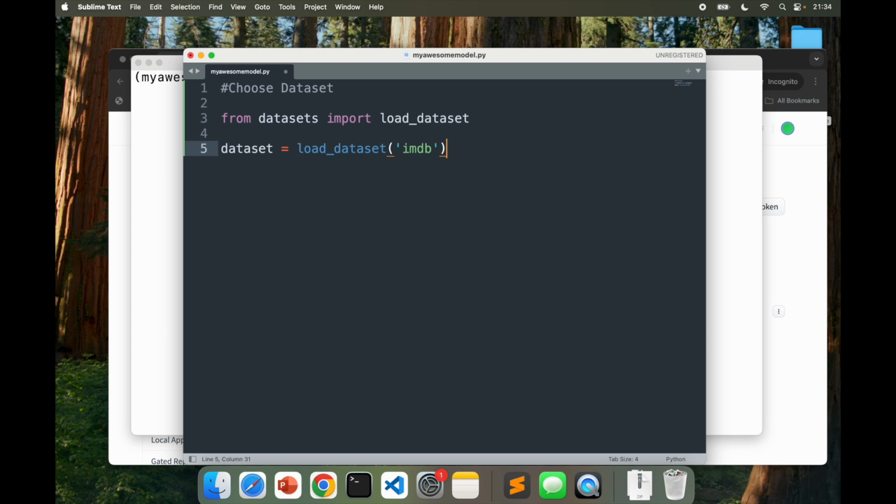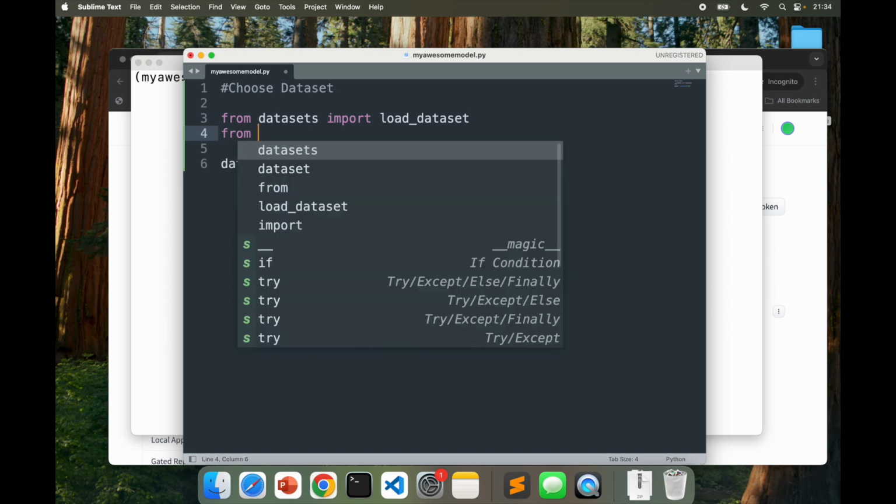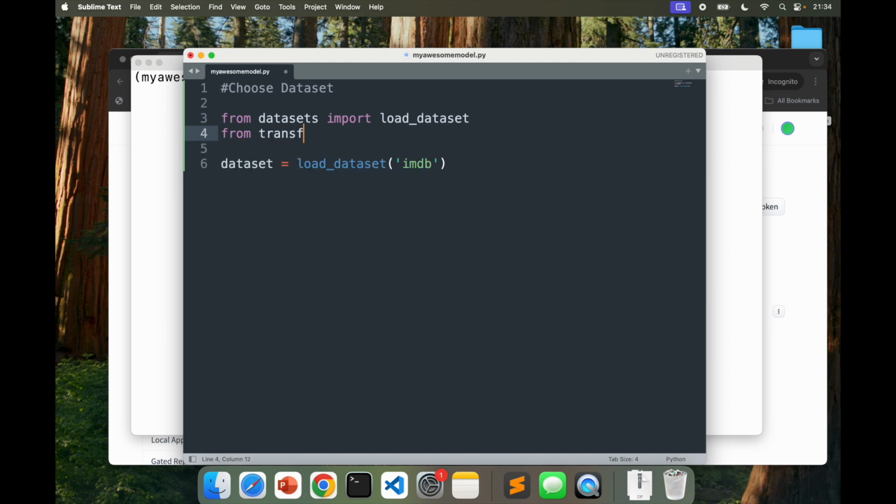This loads your IMDB dataset, which has movie reviews and sentiment labels, positive or negative, in it. Next step in here is to tokenize the dataset. Now the transformer models cannot work directly with raw text. You need to tokenize the text using a tokenizer that aligns with your model. For example, use the BERT tokenizer for a BERT model. So that's what I'm going to do here. I am going to say from transformers import BertTokenizerFast. That's the thing that I want now.